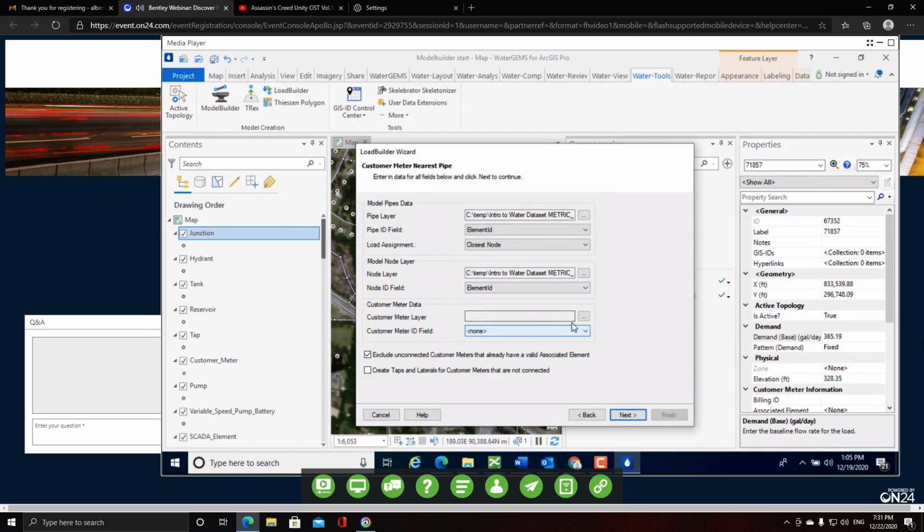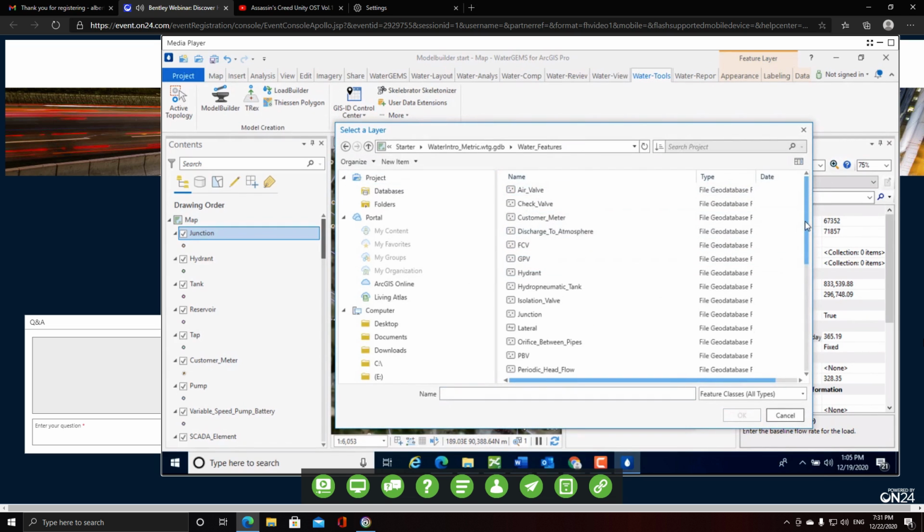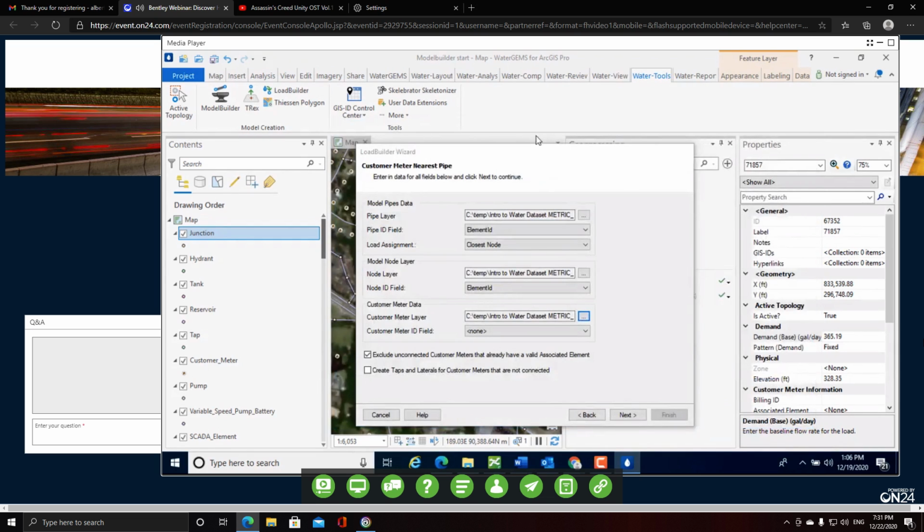And then our customer meter layer that we're working with. For some customer meters, if you already had a node associated, we don't have to do it twice. In this case, we actually will be doing all of them. The other thing you can do is create some additional drawing elements if you want to. We can explicitly draw a lateral and a tap where these customer meter nodes connect into the pipe. Let's go ahead and let it do that.